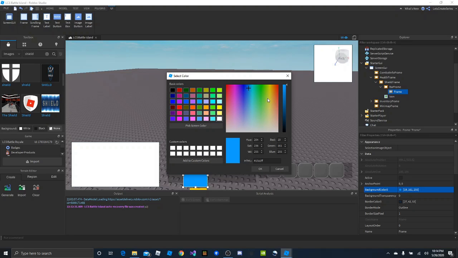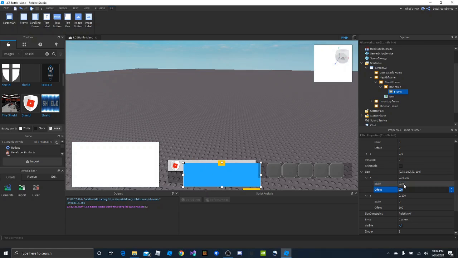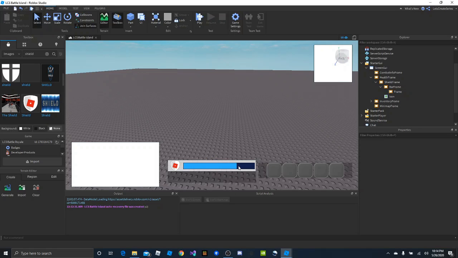And so this will be like our nice bright color, and we can set its size.x.scale. It can start out at 1, just so we see what it looks like. Or maybe we just do like 0.75, so we have like 3/4 shield, and its offset will be 0. And then on Y, we'll just do a solid 1 on scale and a 0 on offset, and we'll see that we have this health bar now.